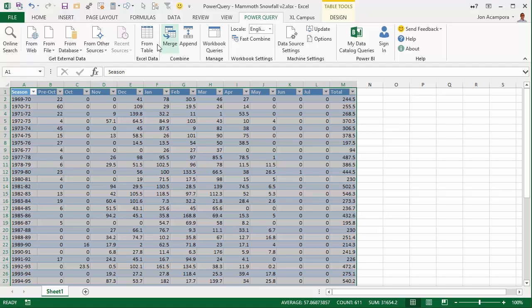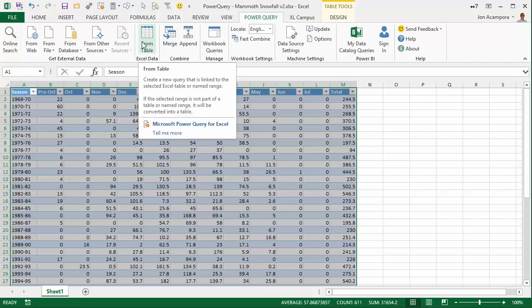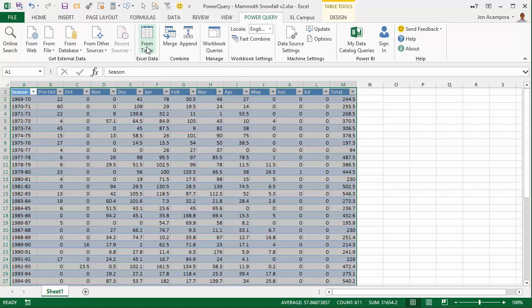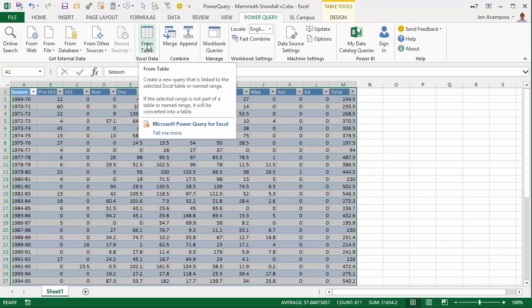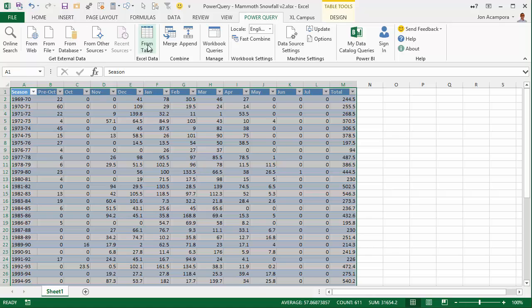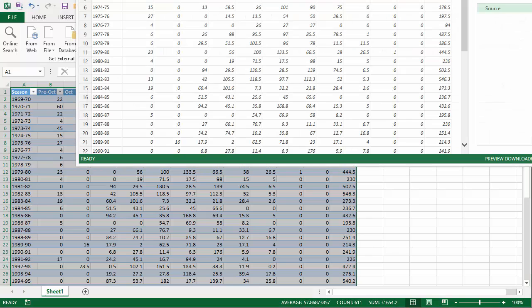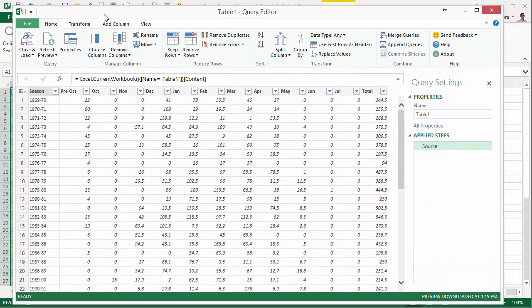The first thing we're going to do is load a query from a table. So I'm just going to select this From Table button, because I already have my table selected down here. So I'll select From Table. That'll load up the Power Query editor. It's basically just loaded a preview of our table here in the Power Query editor, and then it offers us all these tools up here that we can use to reshape the data.